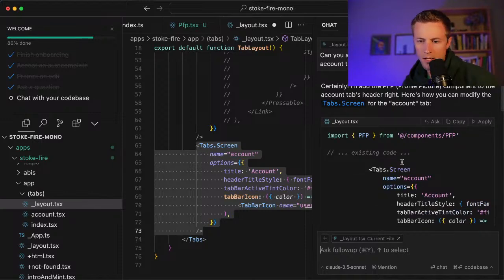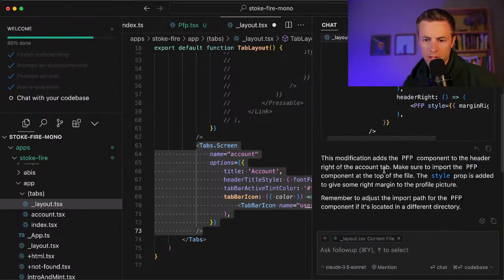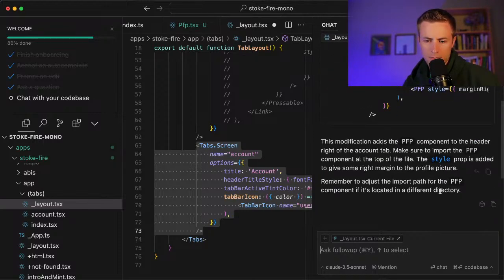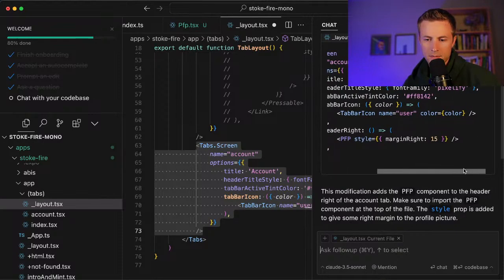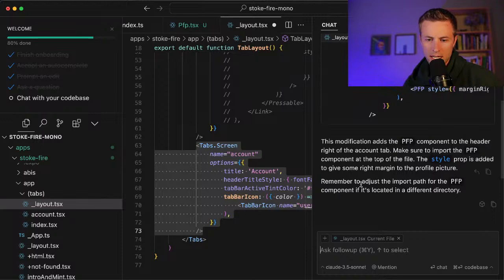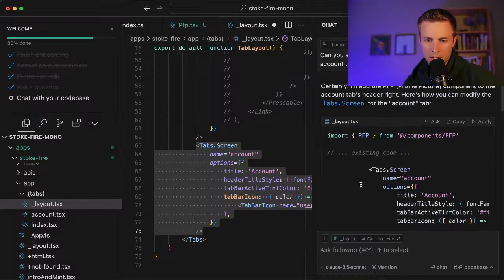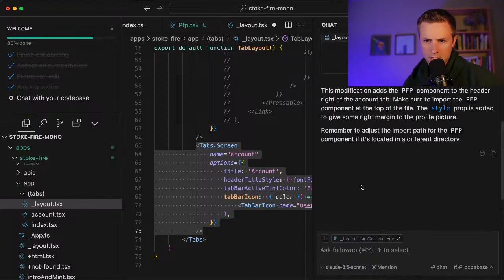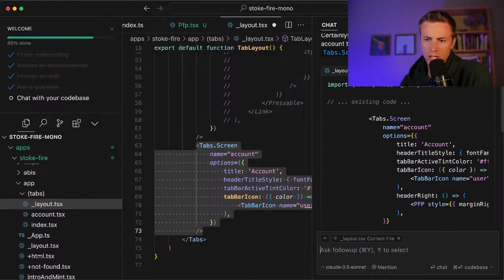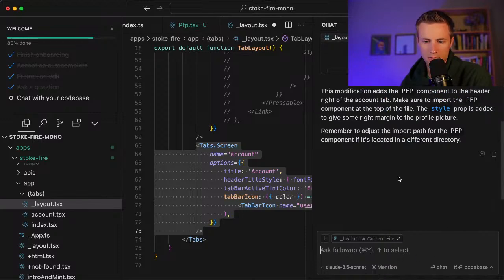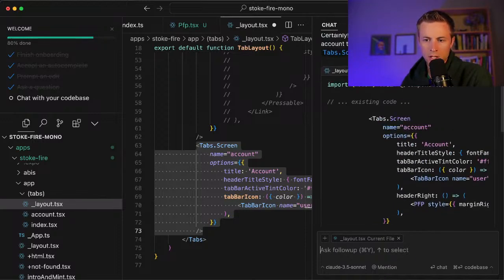Certainly. Oh, wow. Tab.screen. Okay, so tab bar icon, this is what we already have. Header right, yep, here it is. Margin right. Why'd they do the margin right? Maybe they told us. That's pretty cool. So now I think we have some options. We can copy, we can apply, we can ask some more questions, ask follow-up. Man, that's pretty cool. Let's go ahead and apply.